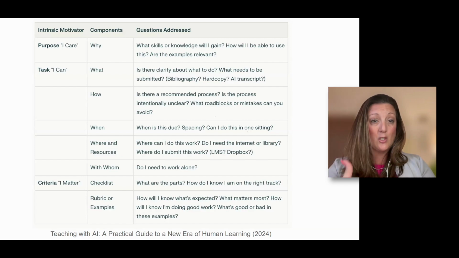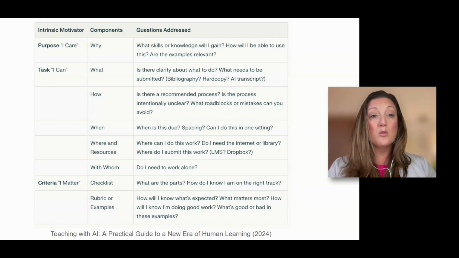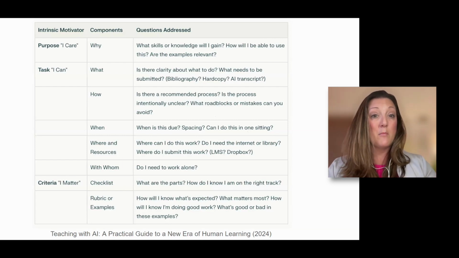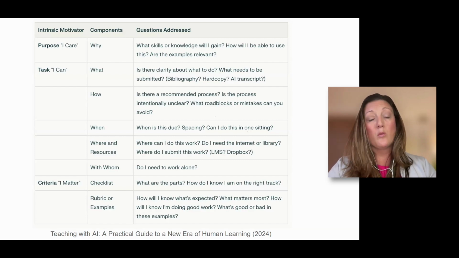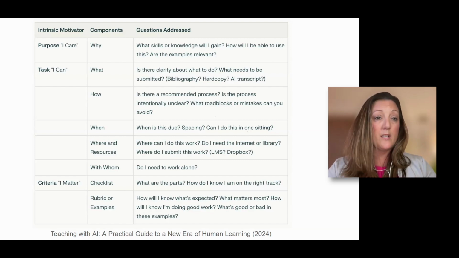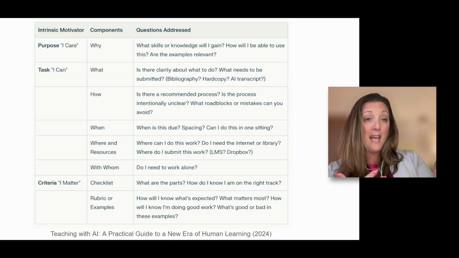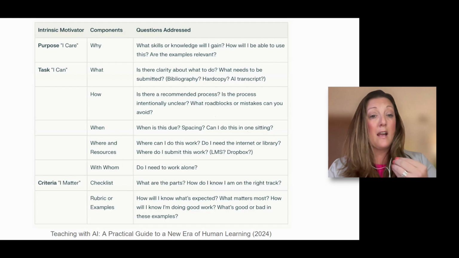And so answering these discrete questions of what, how, when, where, and with whom is really helpful to break apart all of the essential pieces of an assignment so that students feel like they can manage that assignment more easily. So, we want to provide clarity regarding what students need to do, what needs to be submitted. Is there a recommended process? If we're using AI, how in that process can they utilize AI? Where in that process are they not allowed to use AI, and so forth?